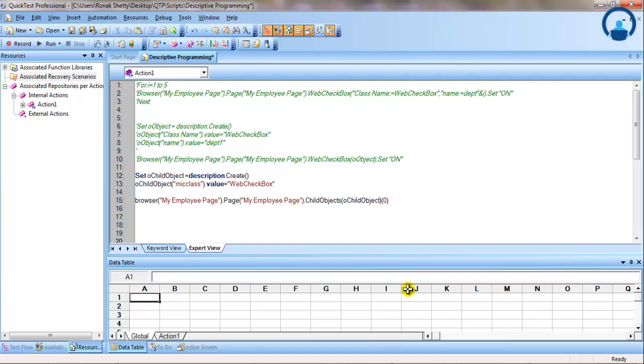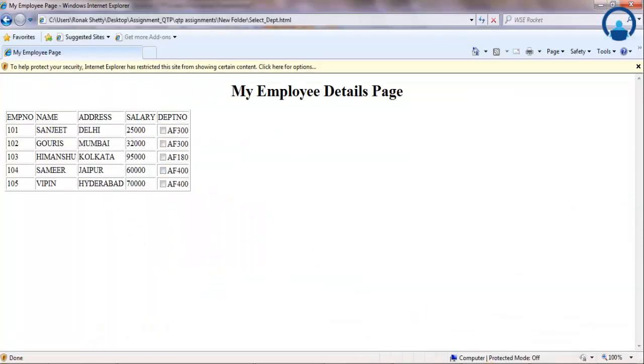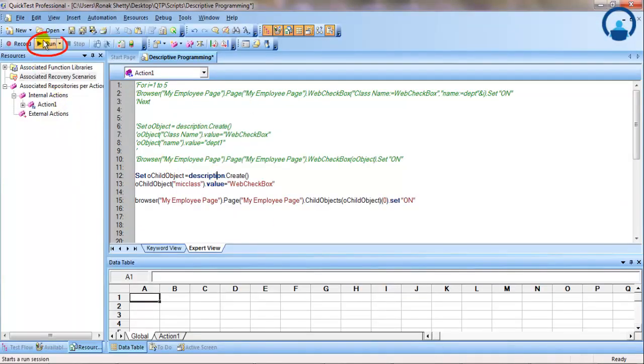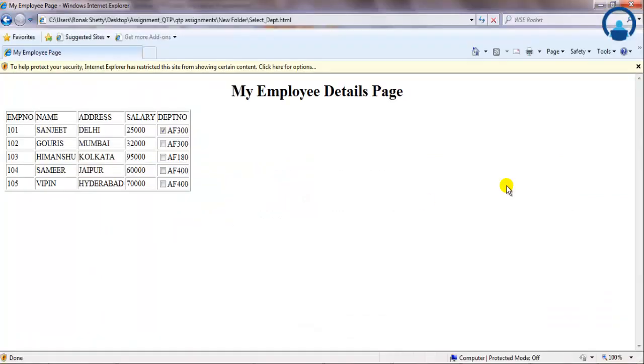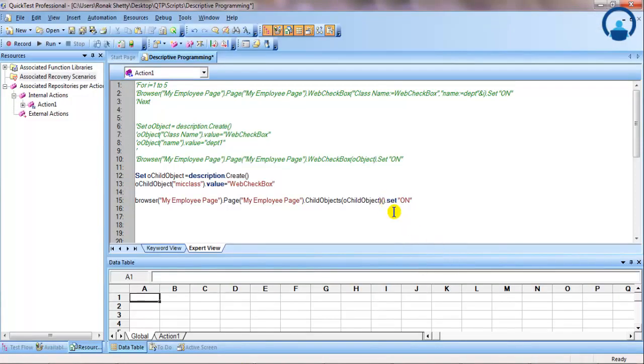Okay, so when I'm using a 0 in the bracket and then the normal operation .set, whatever operation you perform on the web checkbox, what this will do is set the 0th index web checkbox, that is the first web checkbox on this page. So let's see what happens when we run. So we ran this and the first web checkbox is checked. And in similar manner, if you want to check the last checkbox, you can use 4.